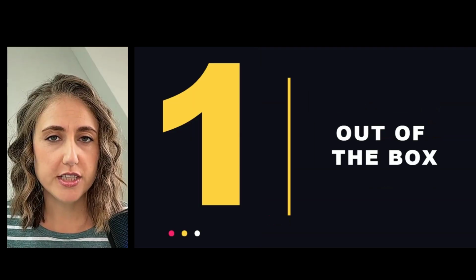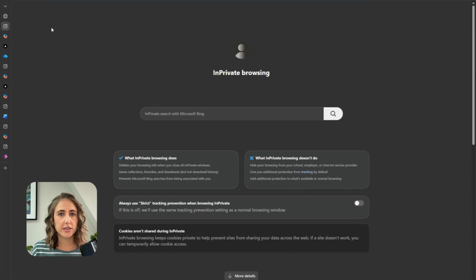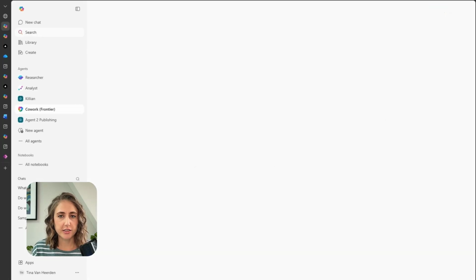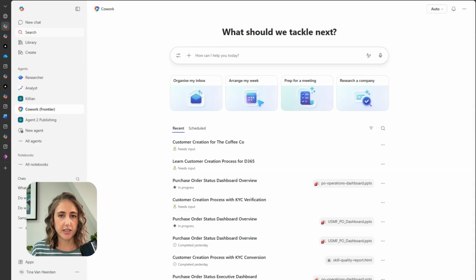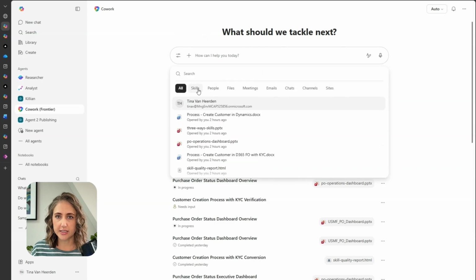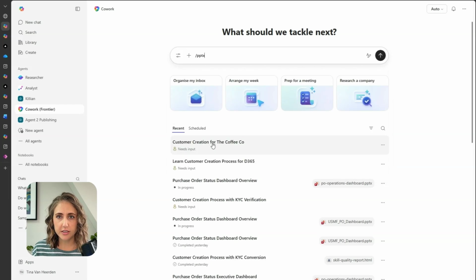The first one is, how do you use skills out of the box? So I head over to aka.ms/cowork, and then it will open a M365 Copilot chat and then convert that into Cowork. So what we're going to talk about today is skills, and you can find them here under the plus sign, under work content, and then skills. And here you can see some of the out-of-the-box skills. So for example, let's use this PowerPoint skill.